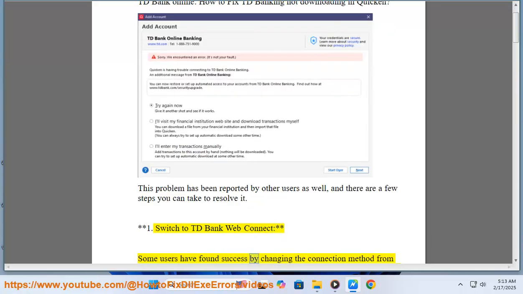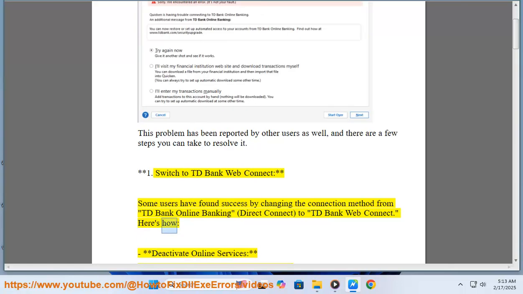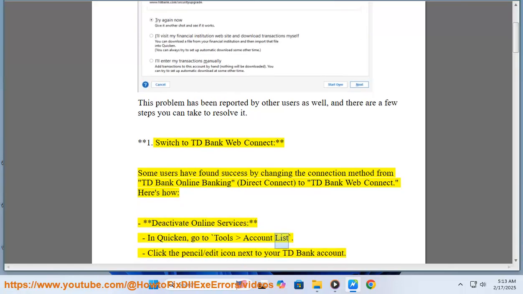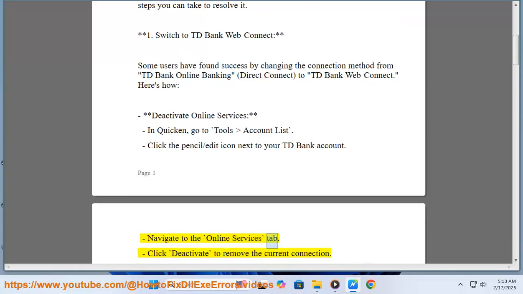Some users have found success by changing the connection method from TD Bank Online Banking, Direct Connect, to TD Bank Web Connect. Here's how. Deactivate online services in Quicken: go to Tools, Account List. Click the pencil/edit icon next to your TD Bank account. Navigate to the Online Services tab. Click Deactivate to remove the current connection.